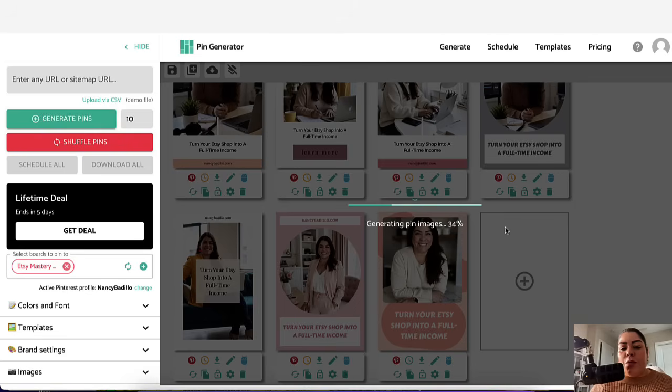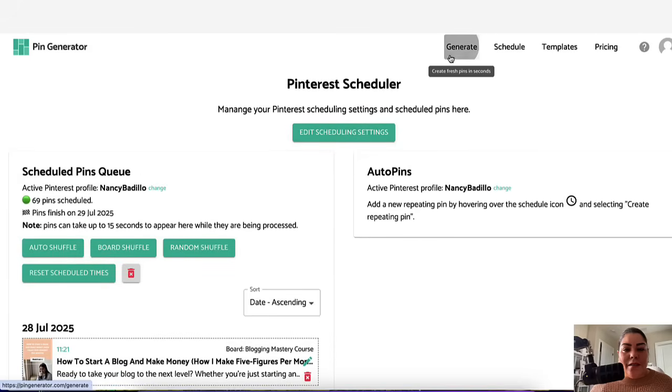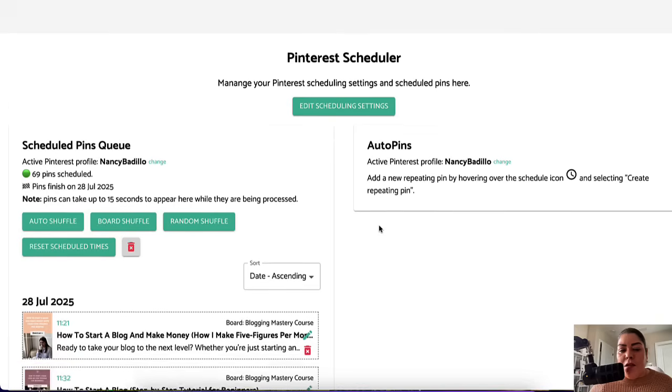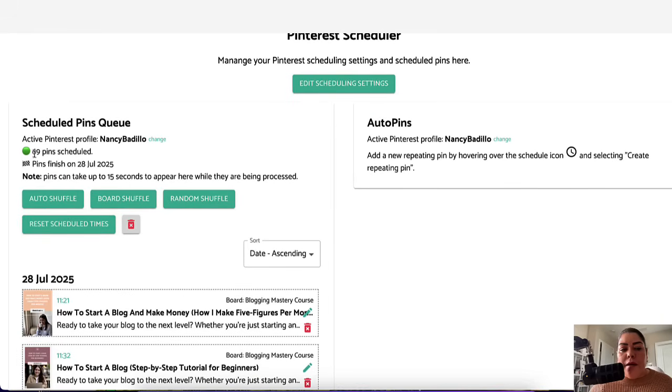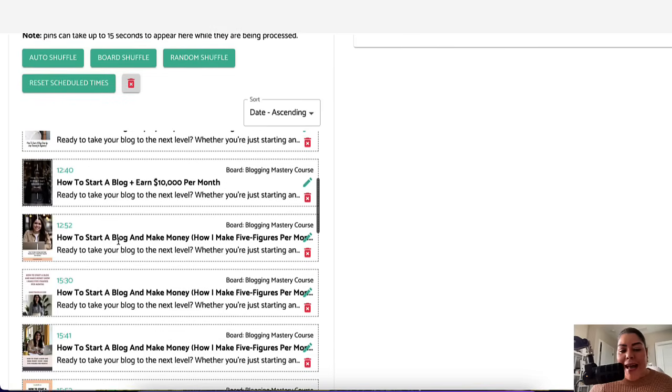So what I'm going to show you next is how to look at your queue. So let's give it a few seconds here. Once it schedules them out, you want to go to schedule, and it's going to open this window here. It's going to tell you how many pins you currently have scheduled, when your pins end, and as you can see, you'll see all of your pins here that you currently have.